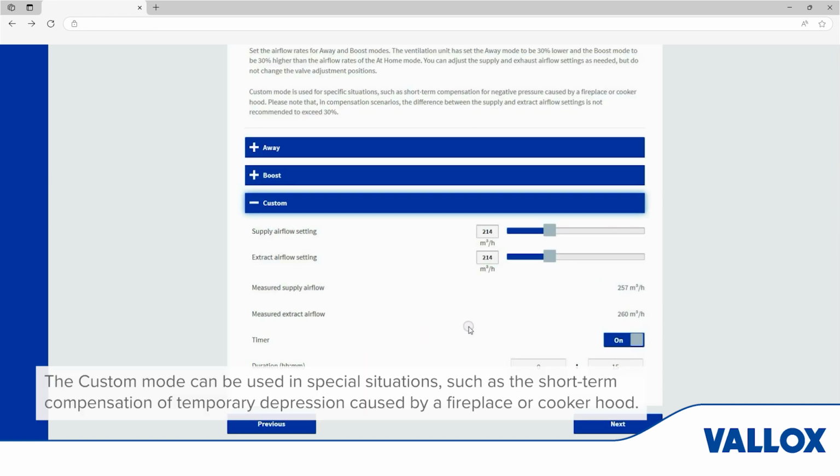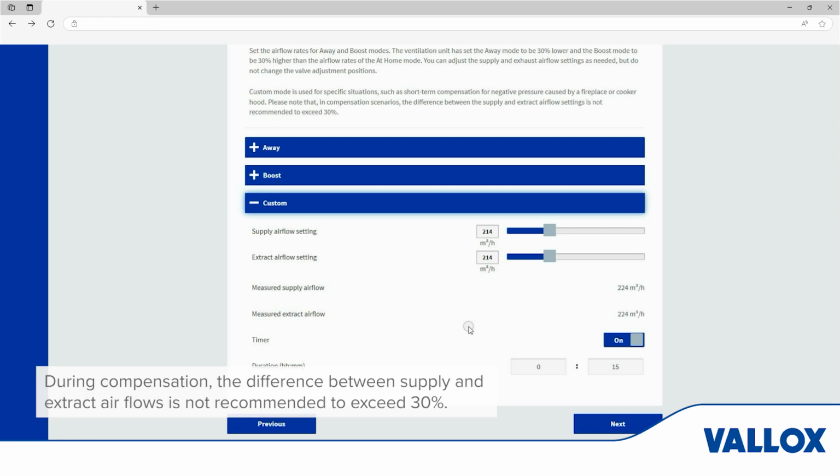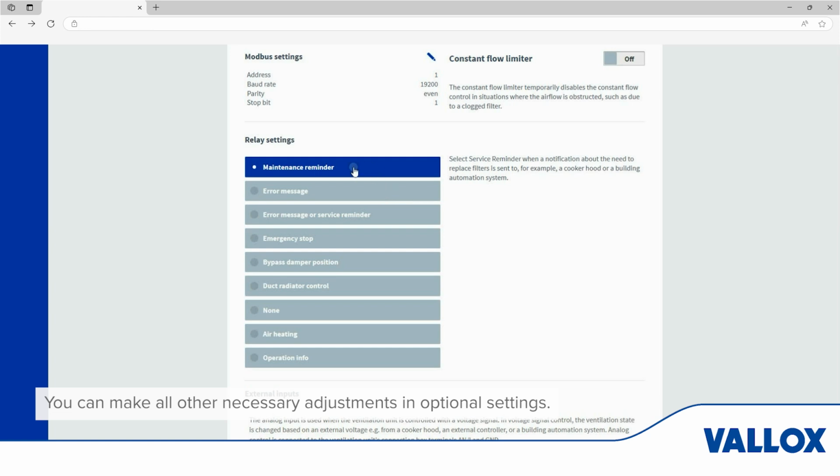The custom mode can be used in special situations, such as the short-term compensation of temporary depression caused by a fireplace or cooker hood. During compensation, the difference between supply and extract air flows is not recommended to exceed 30%. You can make all other necessary adjustments in optional settings.